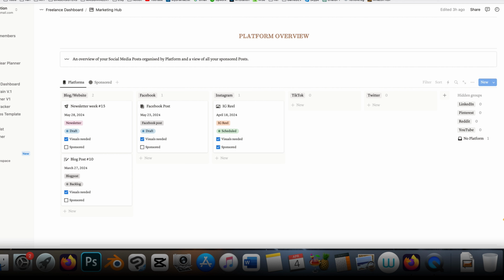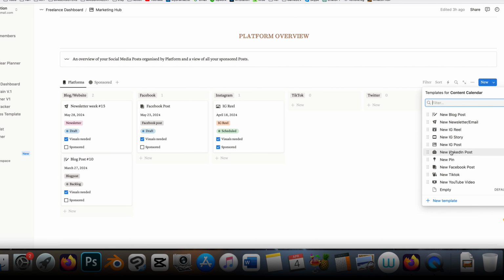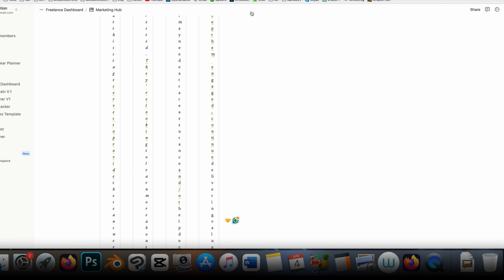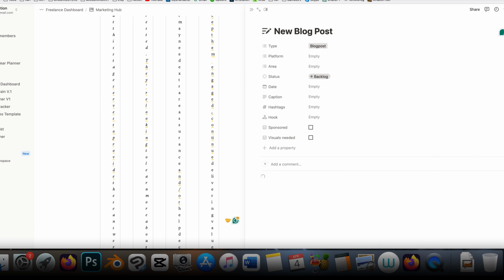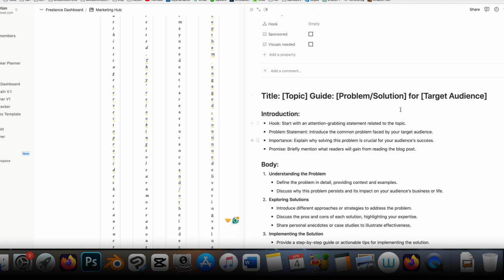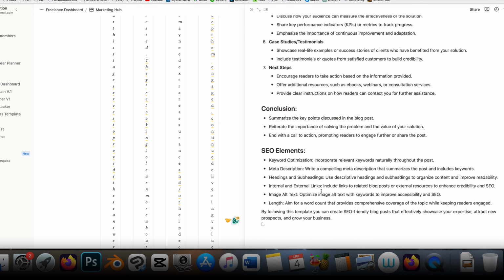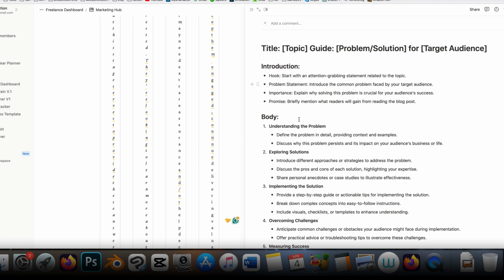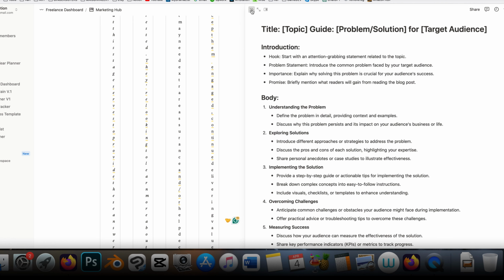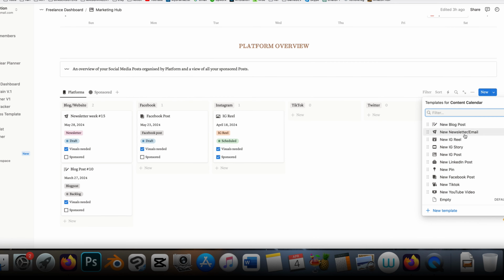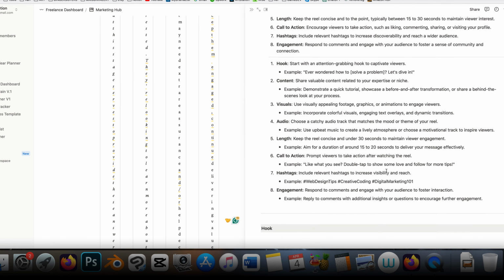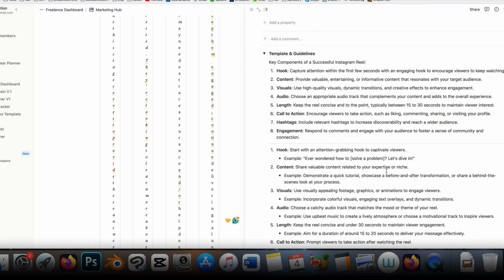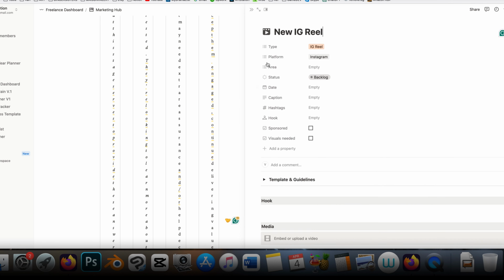The content calendar database has pre-made templates for all major platforms and post types, including a newsletter template, for example. And you can use them and edit them to fit your brand needs. To access a template, simply click the new social media post button, input a title, and select your template from the list below. Give it a few seconds and you will have your template ready to edit. Every template includes useful information and guidelines for each post type.